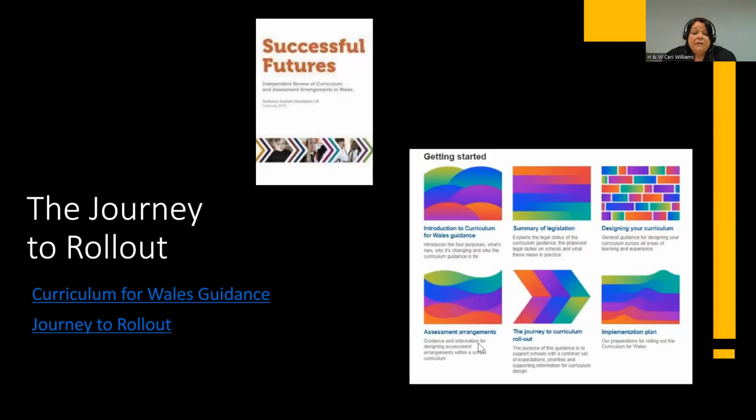The Journey to Rollout document clearly shows the steps that schools need to take in order to be ready for first teaching in September 2022. This will be a start of a process of refining, improving and adapting, and it will take time for schools to really find out what works for them and their learners.